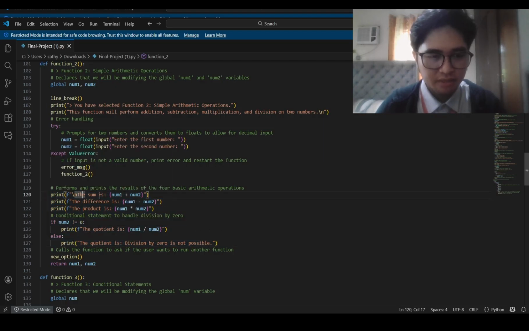You'll be given a sum, a difference, a product, and a quotient. The sum is when you add two numbers together to create a sum. Difference is when you subtract two numbers to create a difference. The product is to multiply, and the quotient is to divide.